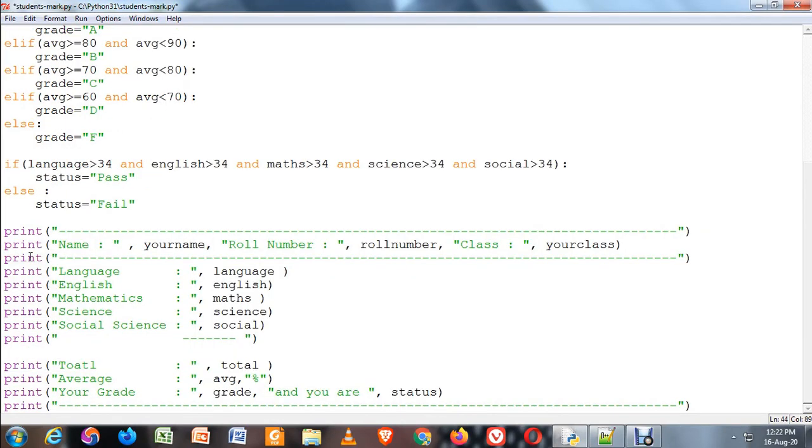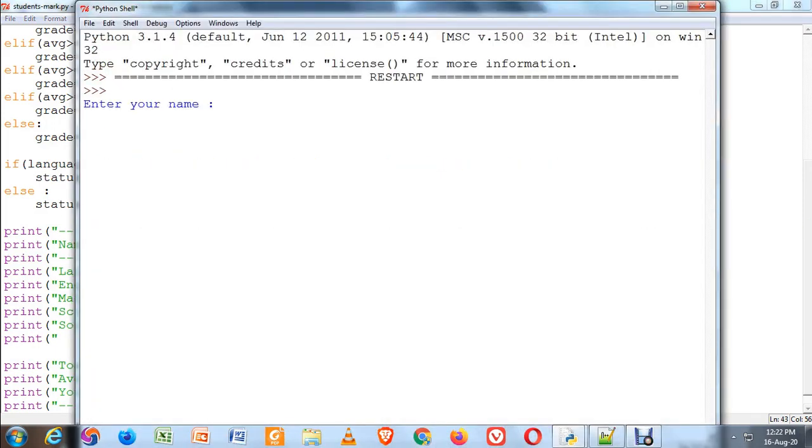In the final part of this Python sample code students mark sheet program, we need one more feature, status. In it, we are checking that each individual mark is above 34. If it is above 34, the student gets the status pass or not. And we are putting it in the print section also.